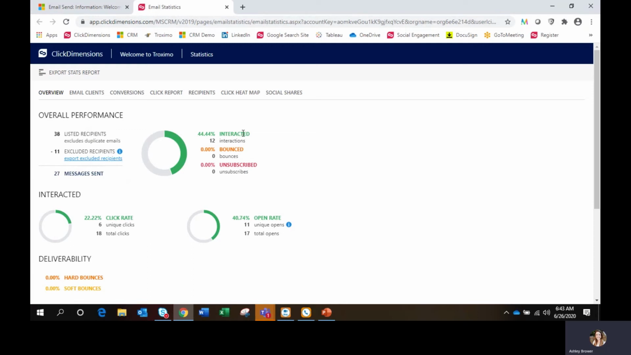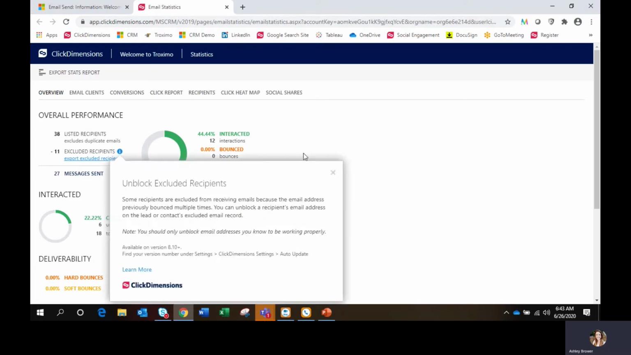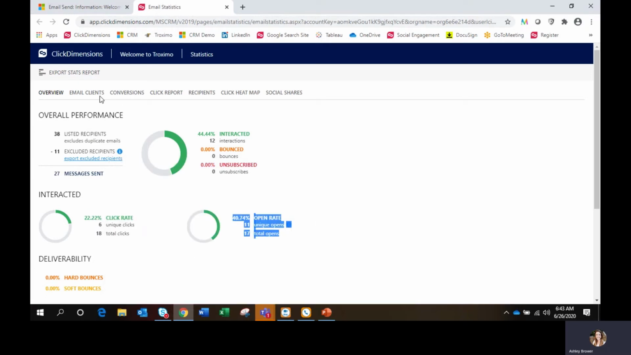So out of the box, we have our interacted rates, bounce rates, unsubscribes, our clicks, our opens. How is this email performing? Now, it'll also take care of your hard and soft bounces. If someone does hard bounce, we will never send them an email again. It'll automatically do that. Now, if someone soft bounces, you can attempt to send 3 more emails over a 3-month period before it converts to a hard bounce. So it does that automatically.